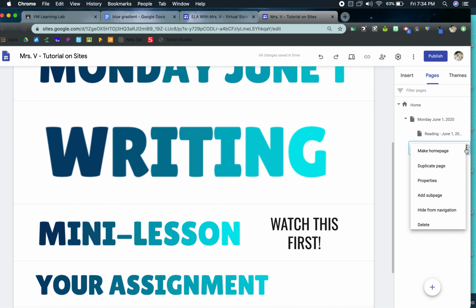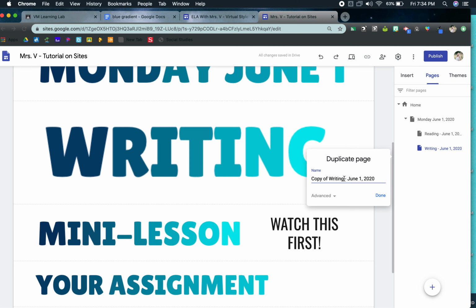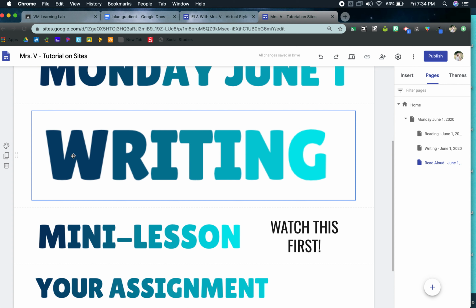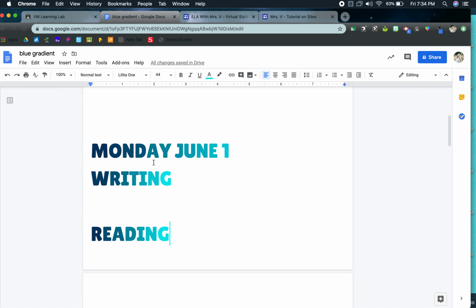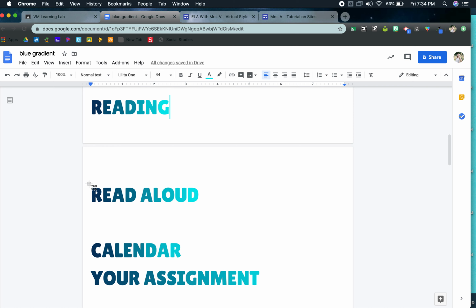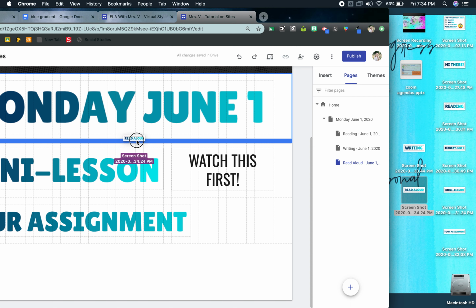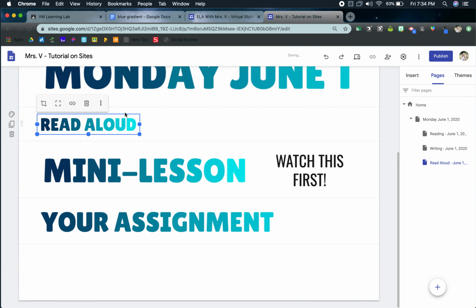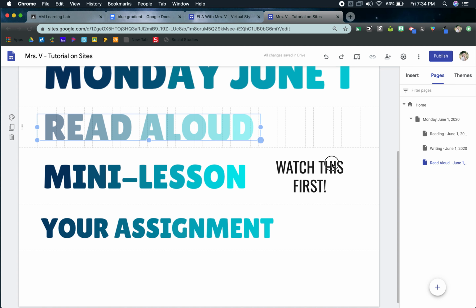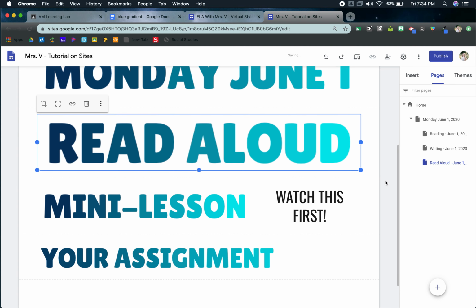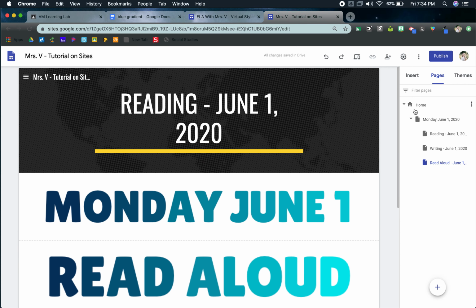And the last page I did, I'm just going to duplicate this again. And it is read aloud. When it goes to it, you can see, again, there it still says writing. So I'm going to just delete that. I'm going to go ahead and pull in my read aloud, and then I will just insert that as well. Again, I'm just dragging and dropping right from my desktop into the site so that I can get all of my information in there. And then the bones are good.